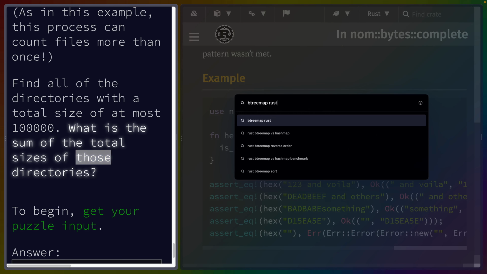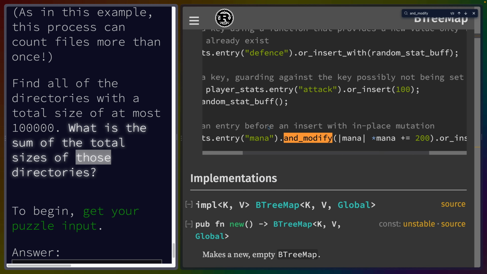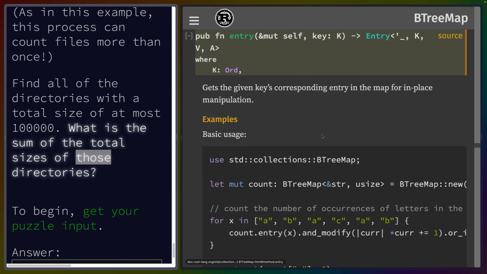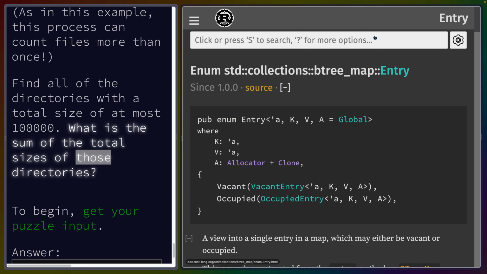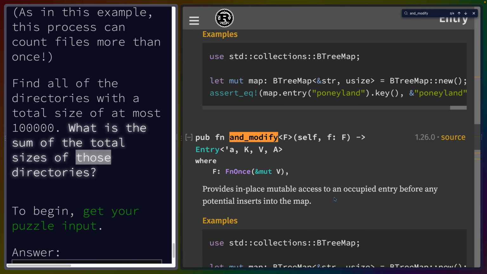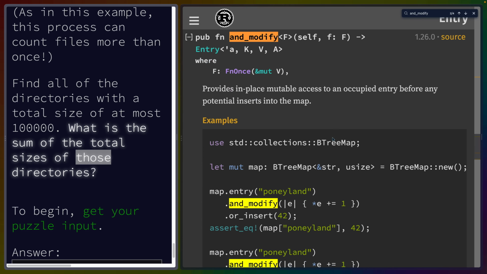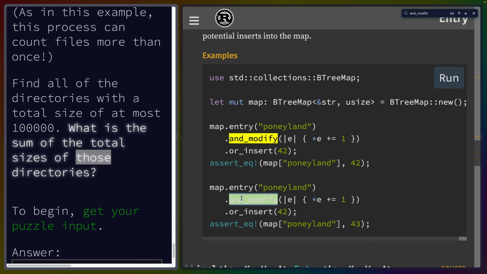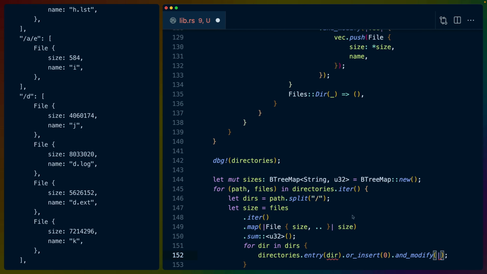BTreeMap Rust. See, modify an entry before an insert with in-place mutation. The entry API. Let's go check the entry API. Where is and_modify? Provides in-place mutable access to an occupied entry before any potential inserts into the map. They use it before the or_insert. So let's follow their lead.